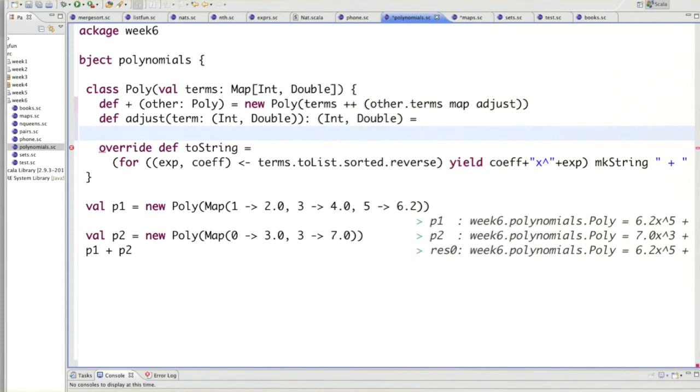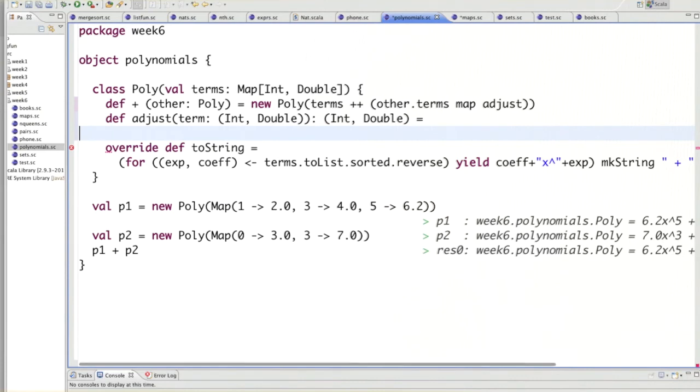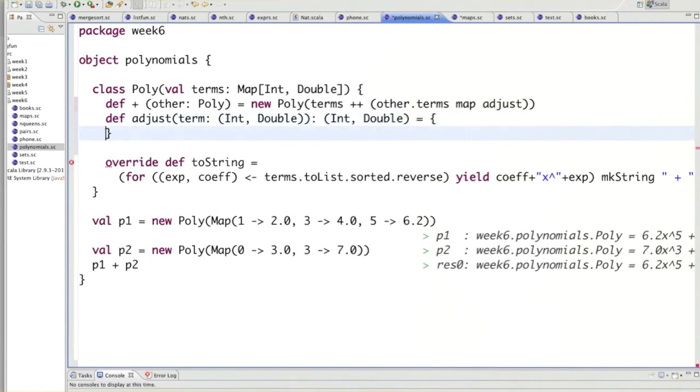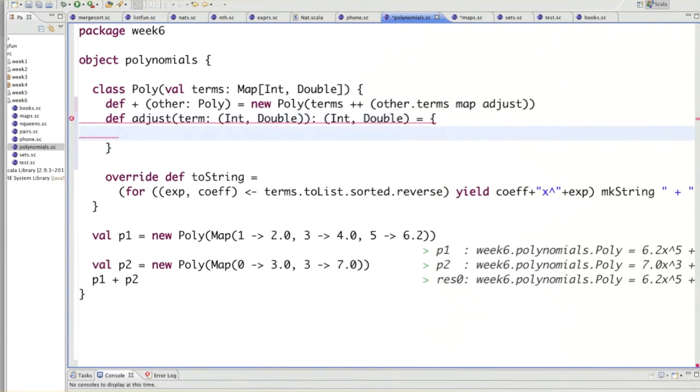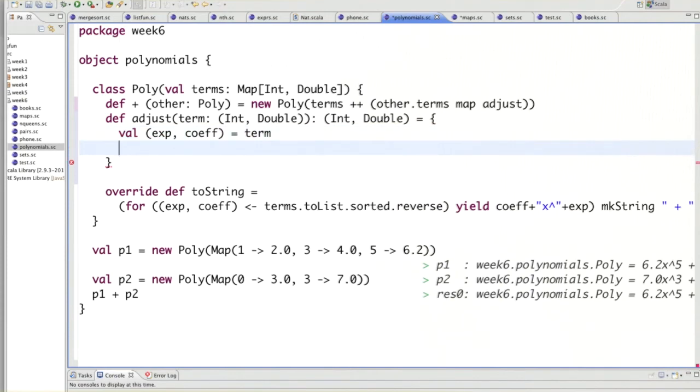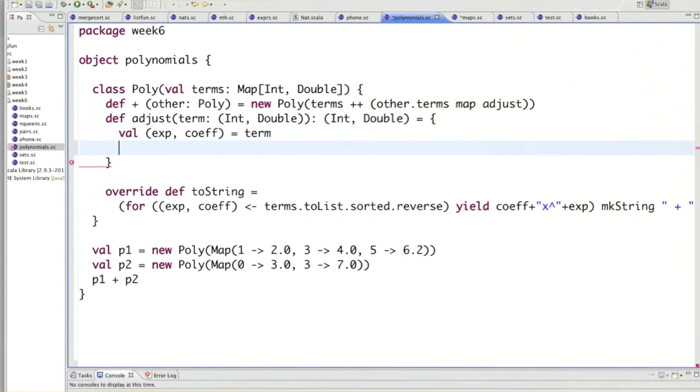So what do we need to do here? Well, we need to see whether the key of the term is already in the left map. So let's maybe pull out the key. So we say val (exponent, coefficient) equals term. So now we have nicely the two sides in variables each by themselves. So what we must do now is find out whether the existing terms have already a coefficient that matches the exponent. So let's do that. We say terms get exponent match.